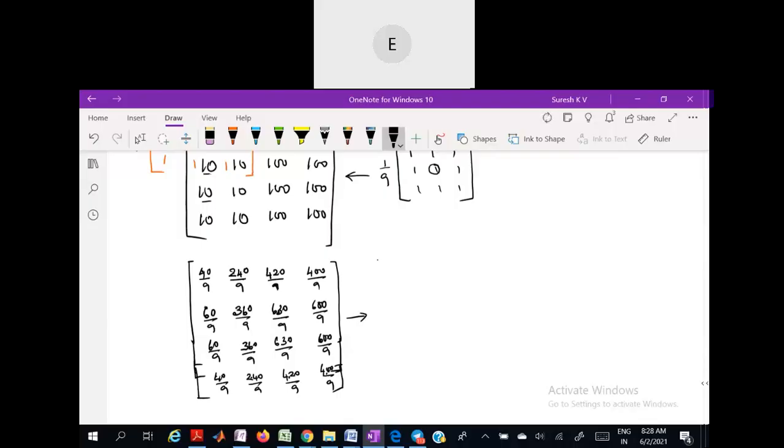Okay, now one of you should quickly give me these values. What is 40 by 9? 4.44. I'll approximate it as 4 because gray level should be an integer. 240 by 9 is 26.6, so I'll make it 27. 420 by 9 is 46.6, so 46. 400 by 9 is 44.4, so I'll make it 44. I am approximating to the nearest.